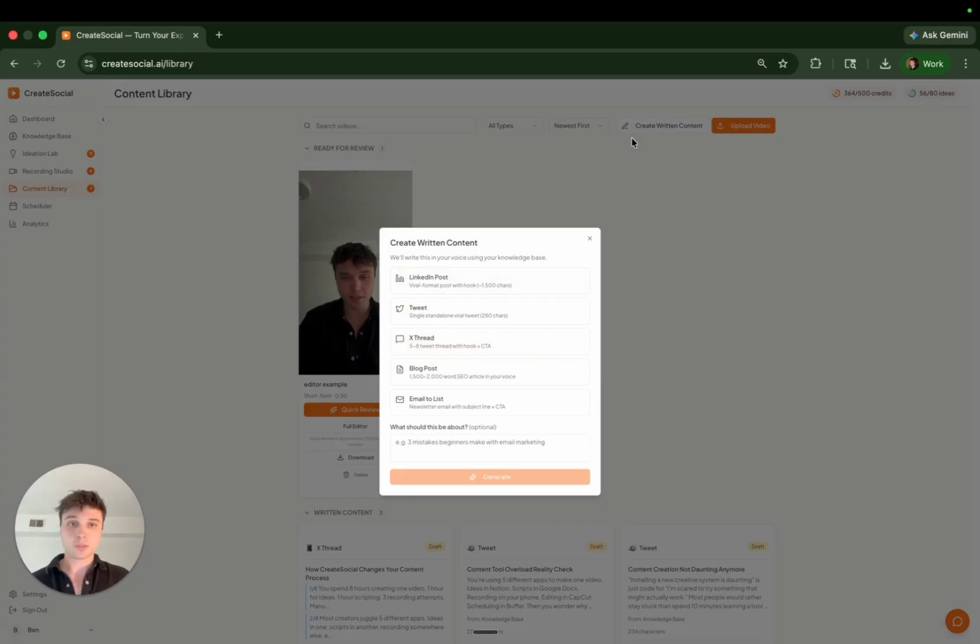So what you would do is you would just press on that create written content button, and then you would click any of these content types that you want. So you want to do a LinkedIn post, a tweet, an X thread, or a blog post, or an email list, you can generate those right here. Also, just leave this blank, and then just like when you generate an idea, it'll use your full knowledge base and create an idea from that.